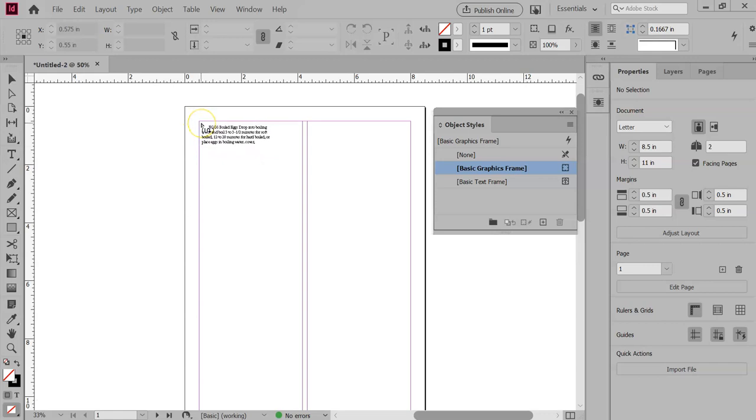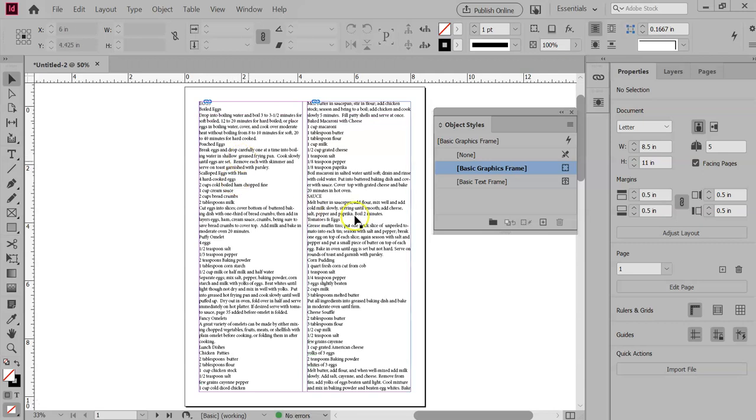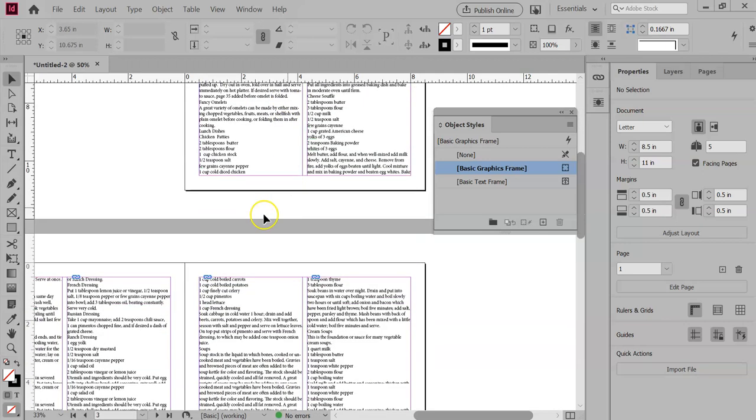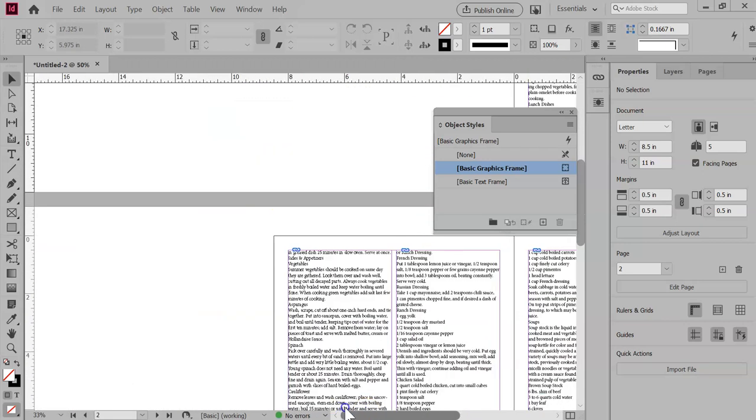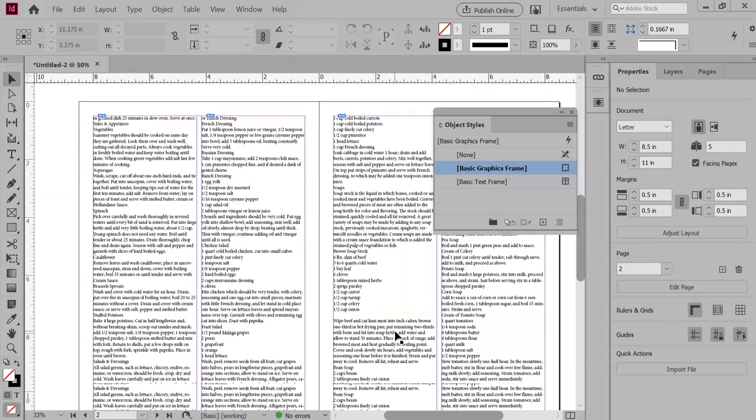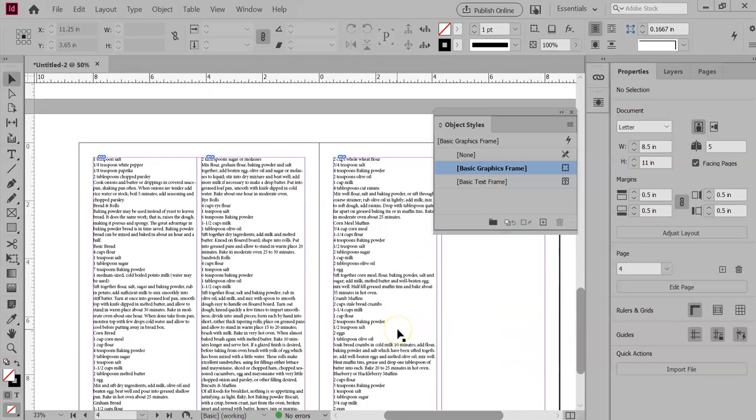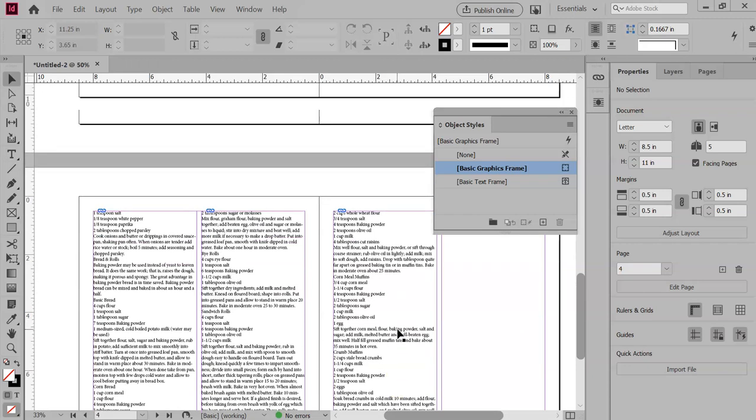So watch what happens now when I click, because I'm holding on the Shift key. It automatically fills it into this column, and guess what? Whoa! The columns for these guys, and it continues on and on and on, automatically creating new pages for me. It is awesome for these kinds of things.